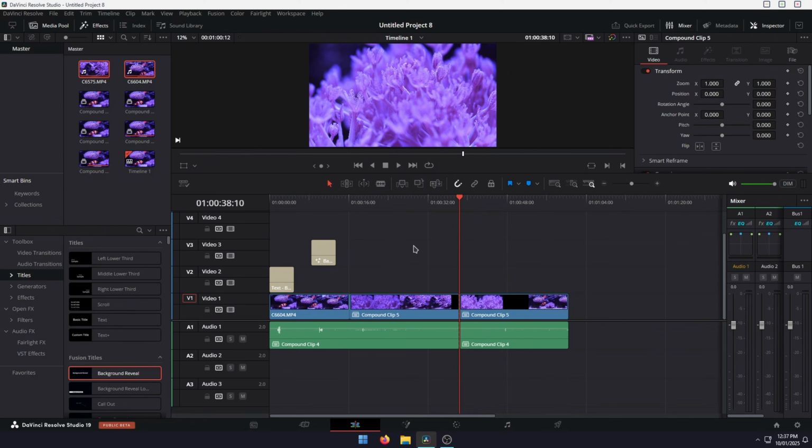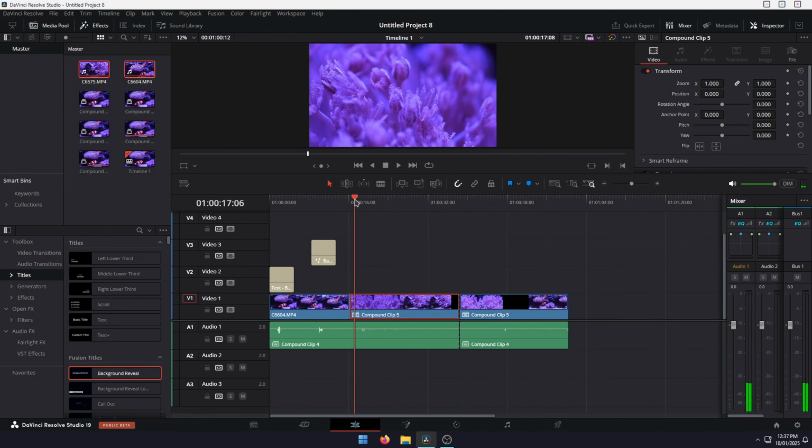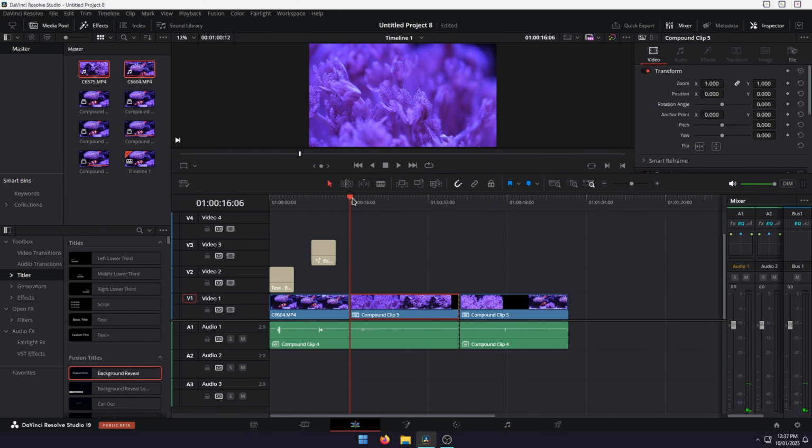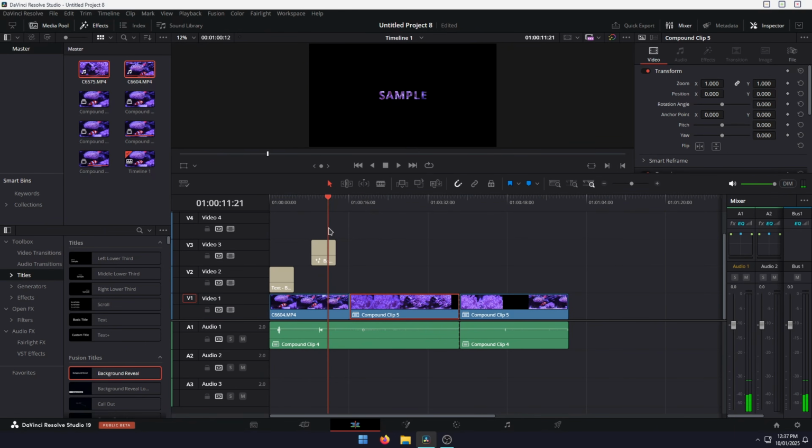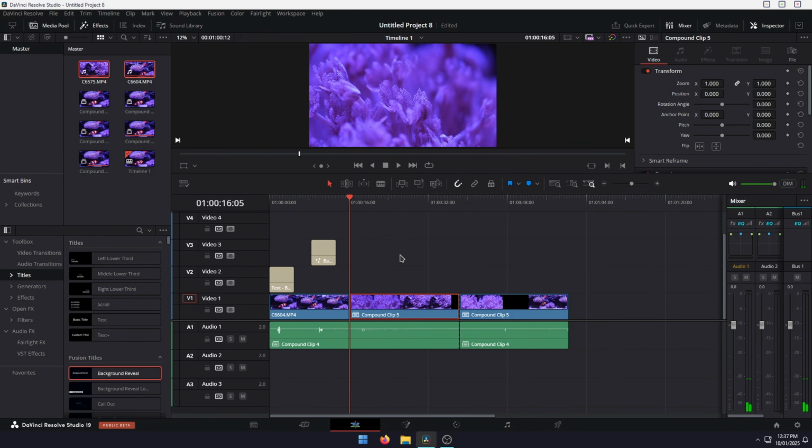Now, something you might not actually know, but generally when you have a clip that's compounded, it has far better playback than something like this. So if you do have a lot of stuff on your timeline, maybe just consider turning it into a compound clip just to get some better, smoother playback.